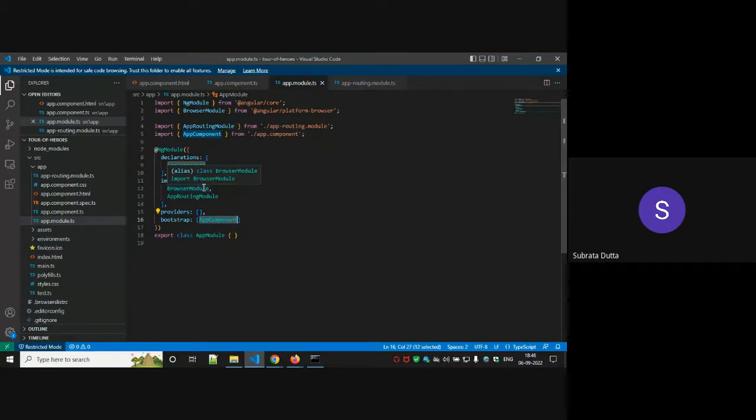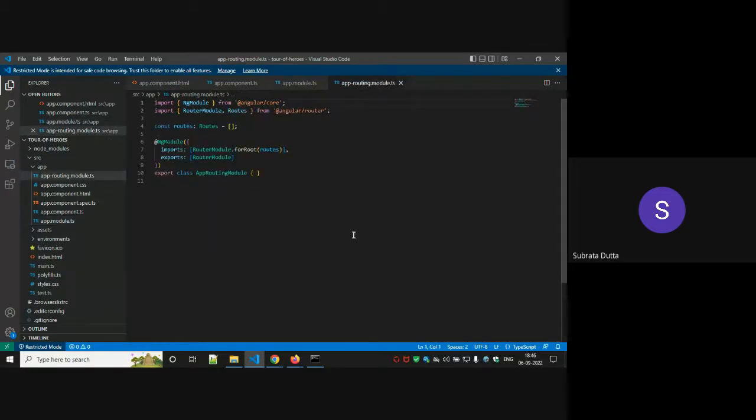Now how does the internal flow work? When any route matches, the request goes to the TypeScript file, that .ts file extension. This is the file, request goes here. Every component you create, when the route matches, first the request goes to the TS file, and then it executes the business logic and renders the view pages. Those view pages get transferred from the TS to the HTML file. The same thing is happening over here also.